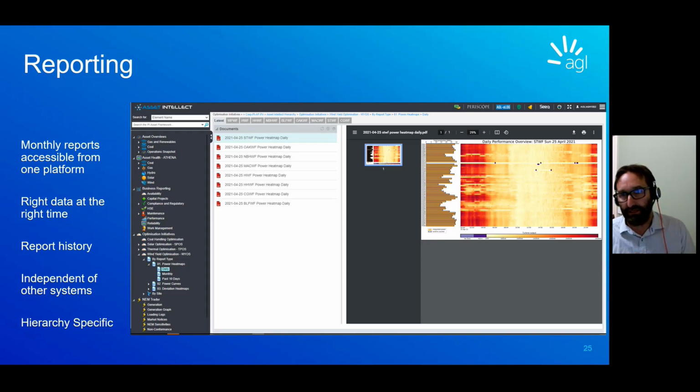So what we did is we set up an area in our Asset Intellect. You can see here it's business reporting. We have availability, capital projects, compliance, health and safety. And here we are in performance. We produce a performance report every month. This is a platform where people know they can just go to get the relevant reports.